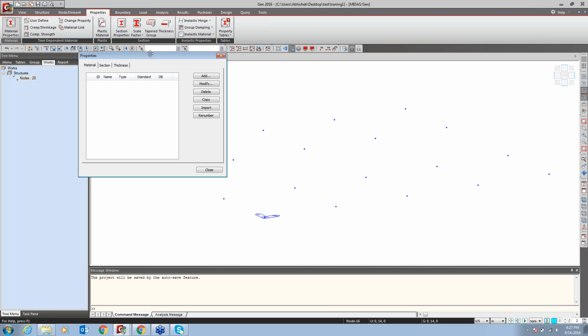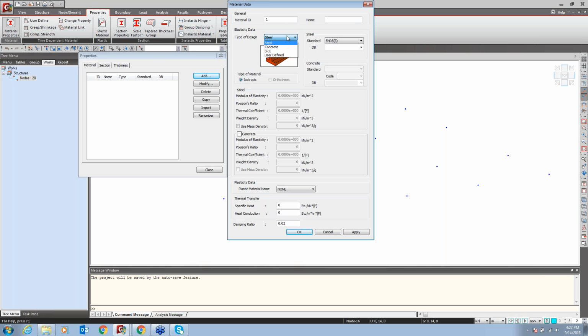Now material property. First thing is add. You can add the new property based on the code. If I say add, it will ask the type of design. So based on the type of design, it is going for the design purpose. If you say concrete, then it will be used only for the concrete design. If you say steel, then it is for the steel structure. And the SRC, that is for the steel reinforced concrete, that is the composite section. So these are the nomenclatures we have.